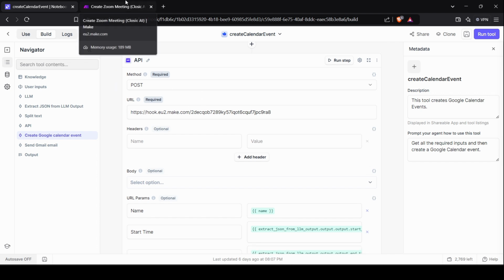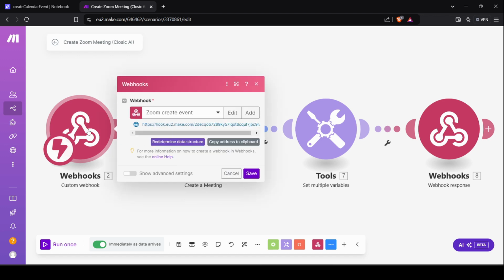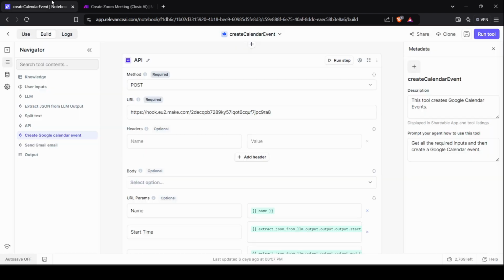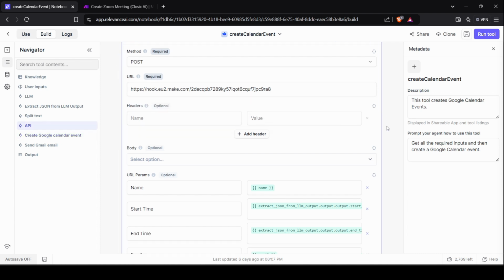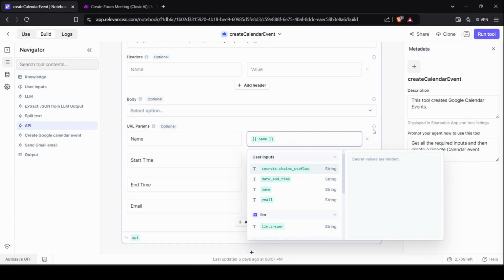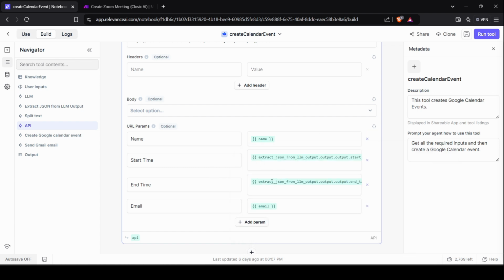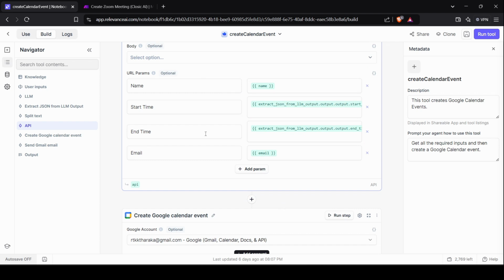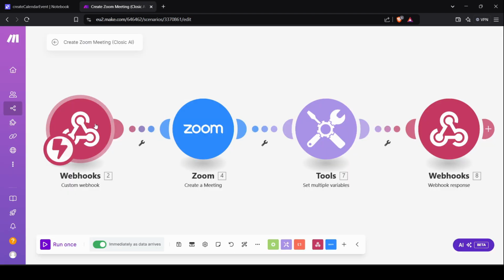I use make.com, add a webhook module, and you can find your webhook URL, and then come to Relevance AI, and you can paste it here, and you can send these values to make.com. These are the parameters. Name I get from input, and this is the start time and end time we got from previous steps, and this is the email. And using this API call with the webhook, we send those values to make.com and pass them into the Zoom module.